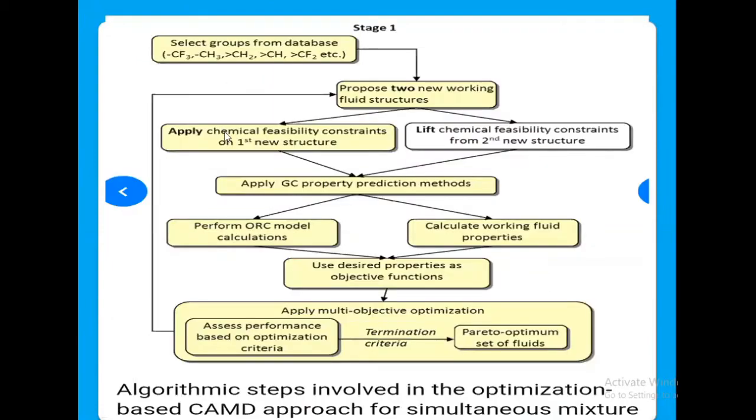Here is the same chart, but given step by step. That is the computer algorithmic steps involved in the optimization based on CAMD. It's stepwise. You know what an algorithm is? In computer science you study algorithms, a set of instructions given to a computer for analysis. So for CAMD also the algorithm steps are given. First select the groups. The previous flowchart I told you, select groups from the database. These are all the database groups, and bring them here.